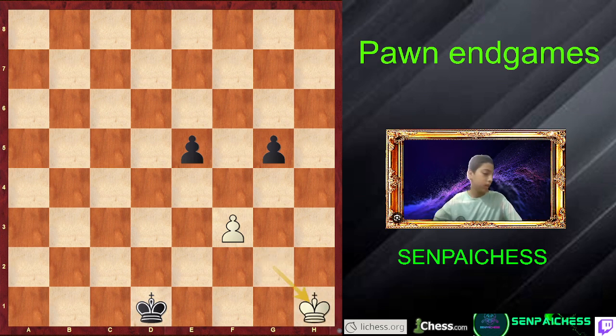King h1. This is opposition. Now some of you may tell me this is not known as opposition. Opposition is known as a one square gap between two kings, like king g2 and black king e2, like that, right? No, I've told you about close opposition and distant opposition. And after king h1, white's king cannot move forward to g3.